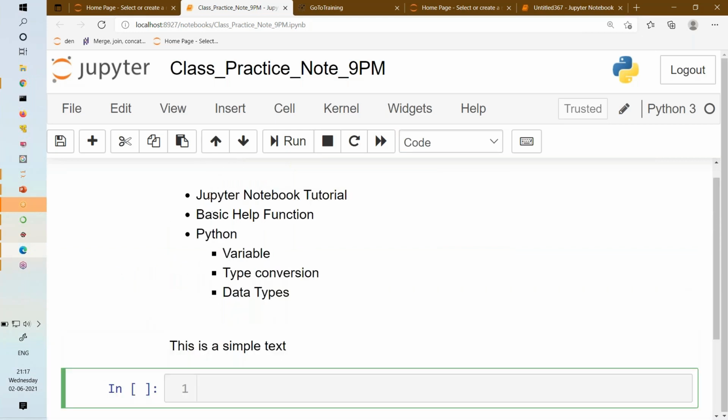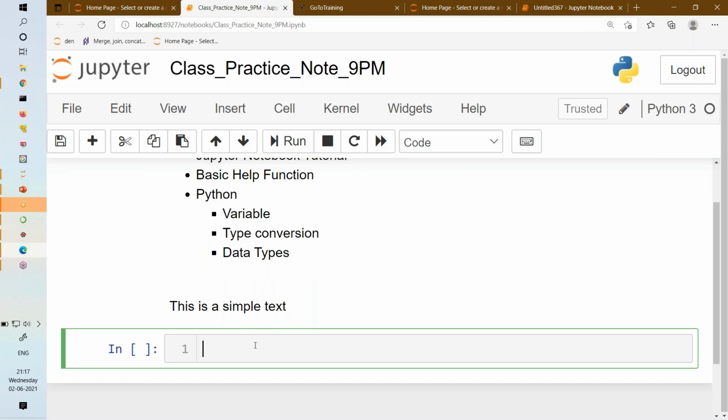Now what I will do is I want bullet points. See, I have created here bullet points: Jupyter Notebook, Basic Help, Python, point by point text I want to write. How can you write bullet points, or basically a list? Yes, you can do that. Just write a hyphen and then give a space, and then you write your text. Super simple. It's not at all complicated. Hyphen and then you write the text.